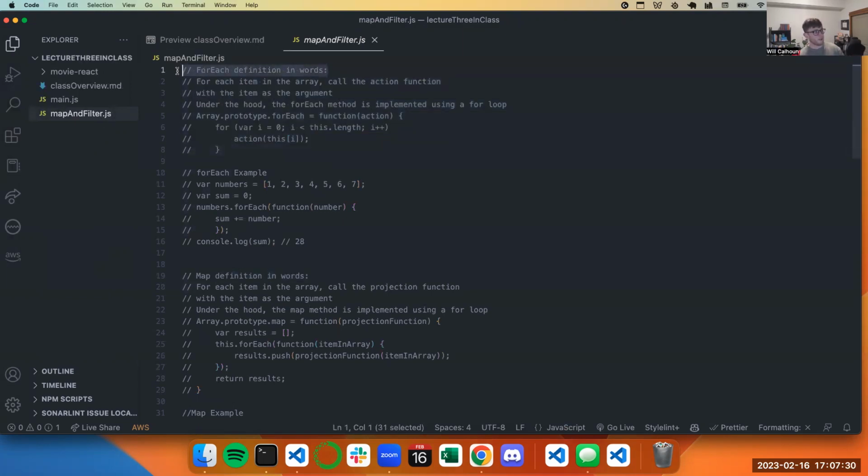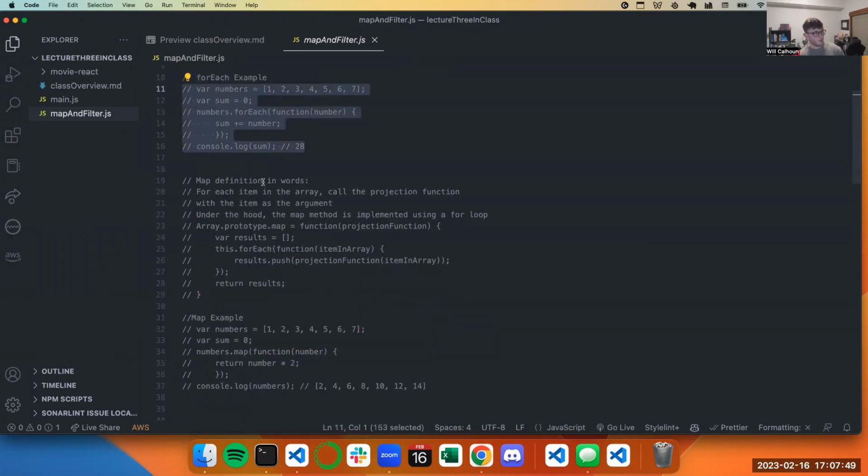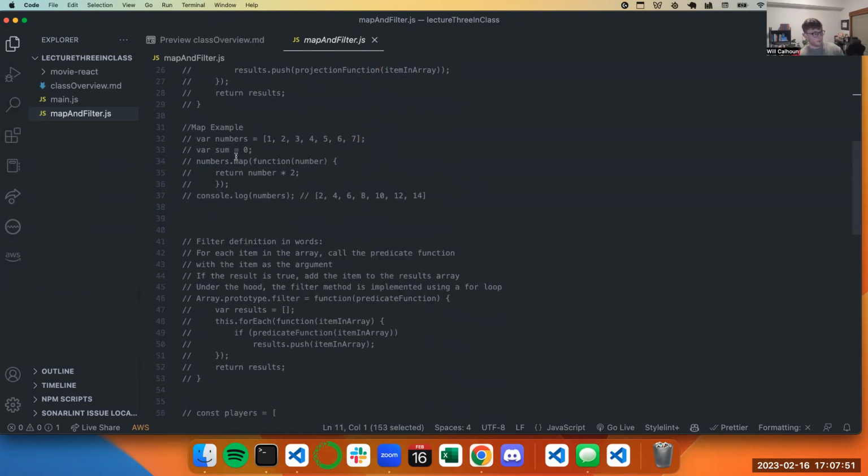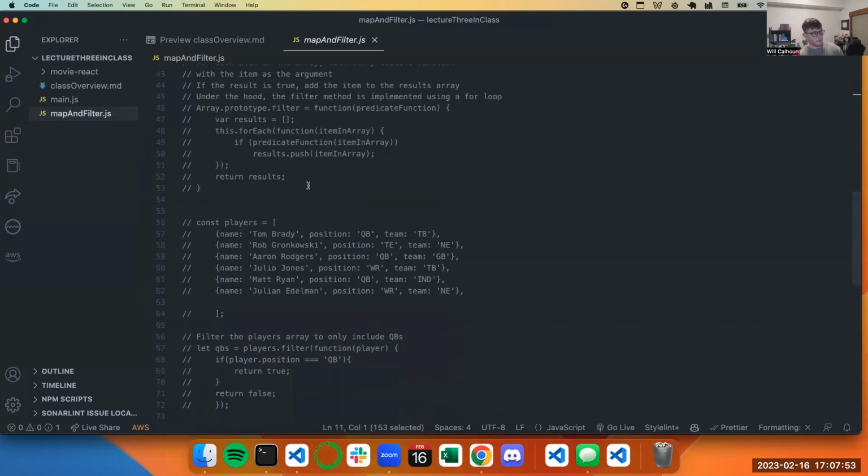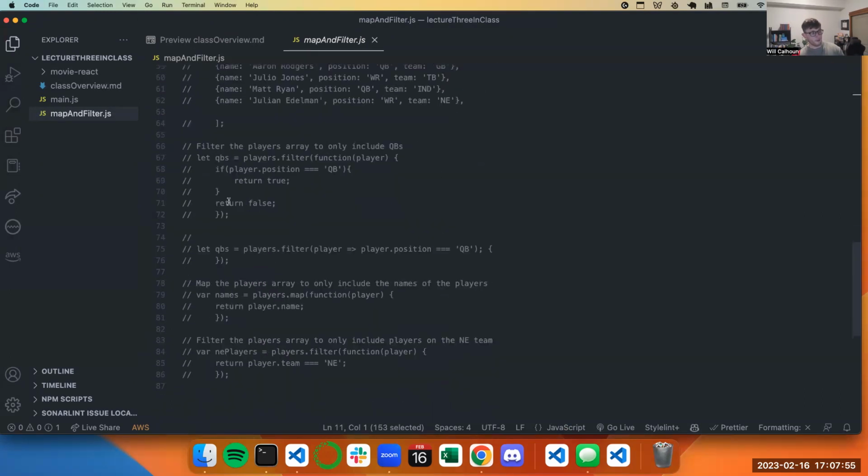This map and filter. Here's a forEach definition in words. If you are interested and want to know when we run this function, what exactly is happening, here's what JavaScript is doing. It's calling our Array.prototype.forEach function, and it's doing this, right? And so I have that with an example. I've got that for a map example. I've got it for filter, same thing. And then I have some other examples of what we can do with map and filter, which are kind of the two main ones that we're going to deal with here.